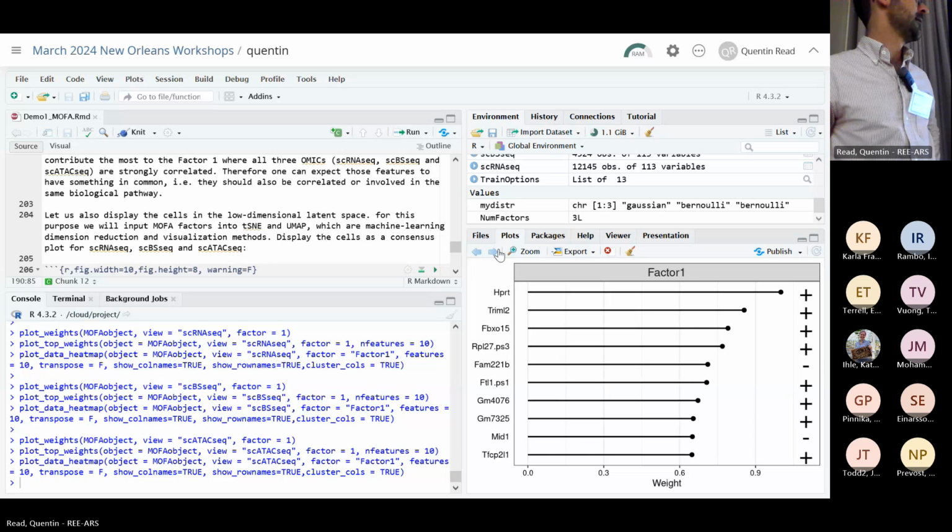This is the same basic thing, except it just shows the top 10 in absolute value, and it tells you whether they're positively or negatively associated with the factor.